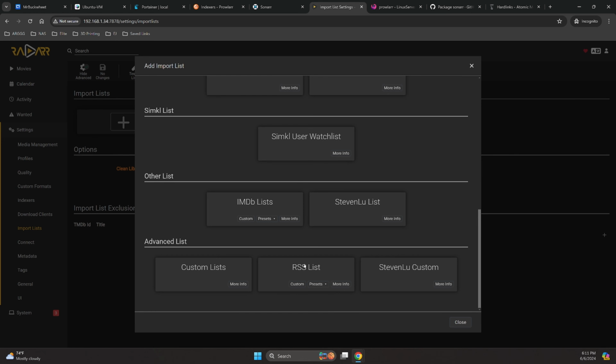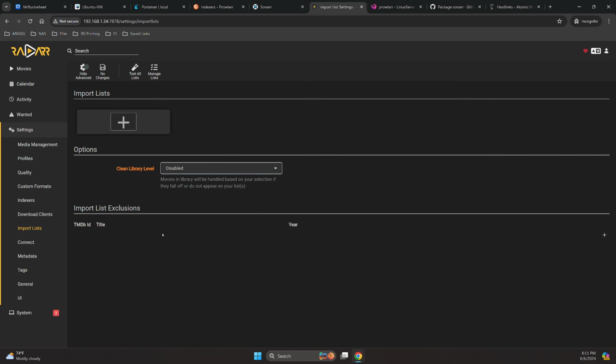Finally, you can also add, this is a cool one too, you can add a custom RSS list. So, if you're tech savvy enough to create your own list, this is where you'll import that.